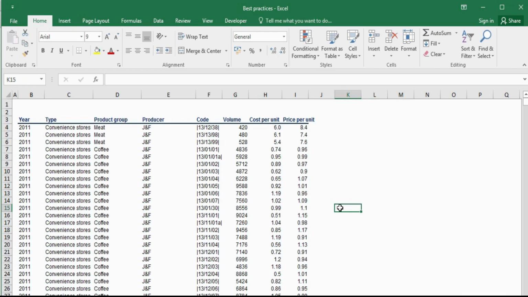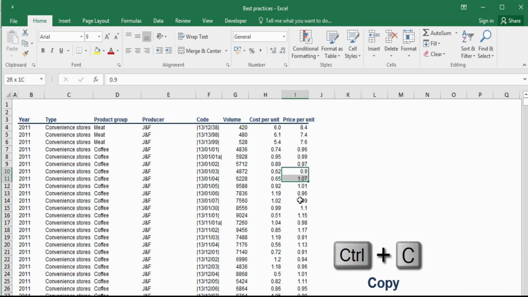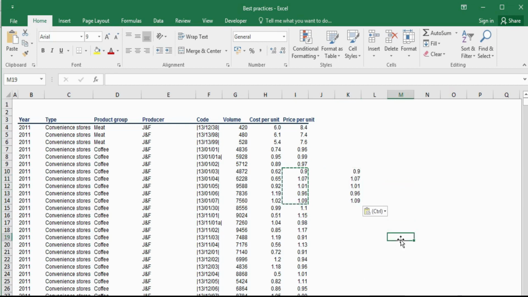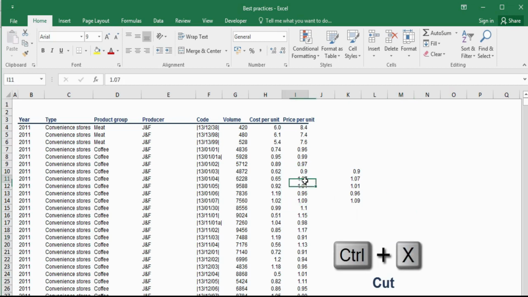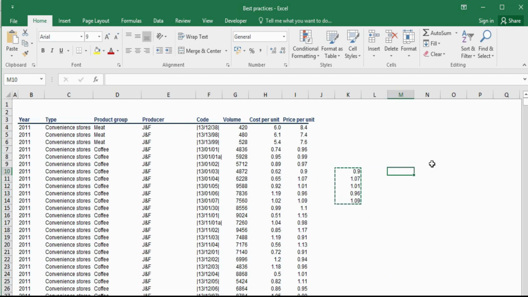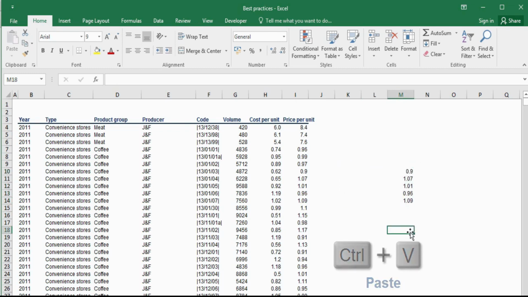For example, if you would like to copy an item, you can use Ctrl and C, while you can paste it with Ctrl and V. The shortcut for cutting an item is Ctrl and X. After we've cut an item, we can use Ctrl and V and paste it into its new position. We can use these commands for text as well.